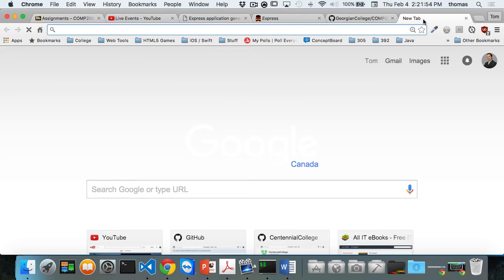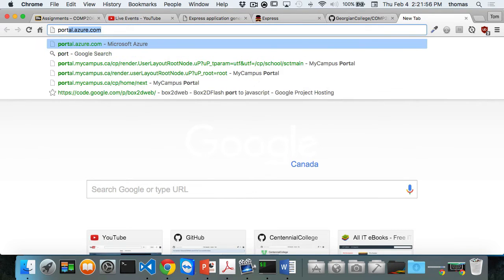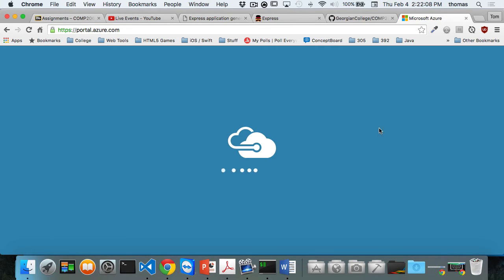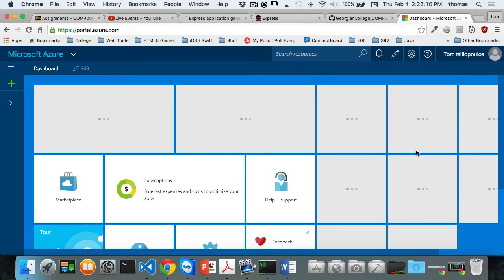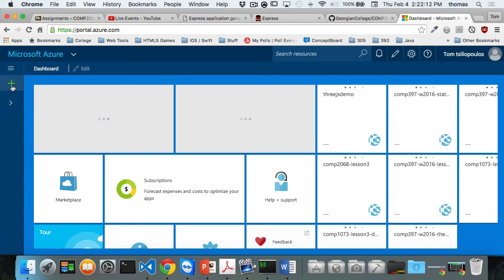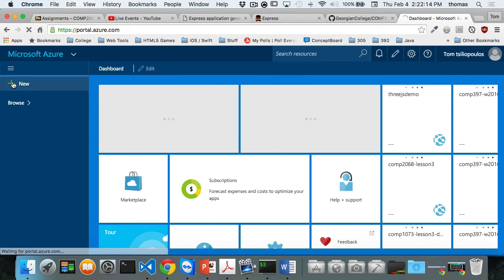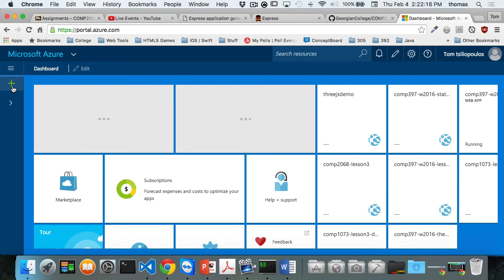I'm going to go to Azure, so it's portal.azure.com. And on my portal, I'm going to create a space from my web project, right? Just like we did last time. So if everything goes well, I'm going to click the plus. Again, it can be plus or new. I know that it's plus.